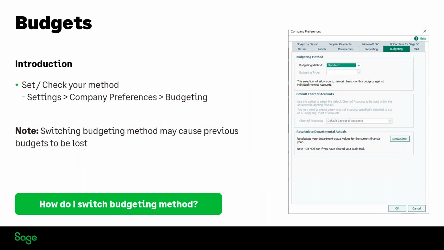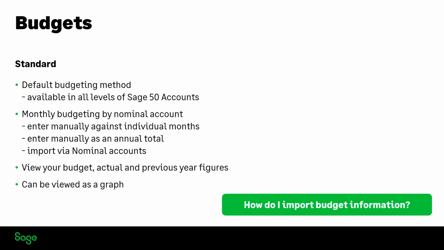Now, the standard method itself is the default method that's set up in Sage. As we've already mentioned, it's available on all levels, so it doesn't matter whether you're on Essentials, Standard, Professional, or even Client Manager, you will have the standard budgeting method available. Now, this monthly budgeting method is by nominal account or nominal code. And we'll have a look at the nominal record in just a moment and what it looks like and how you go about entering that.